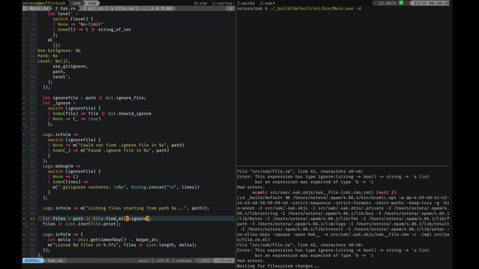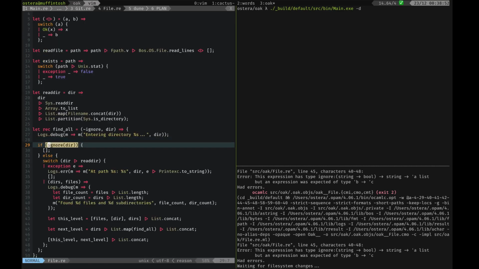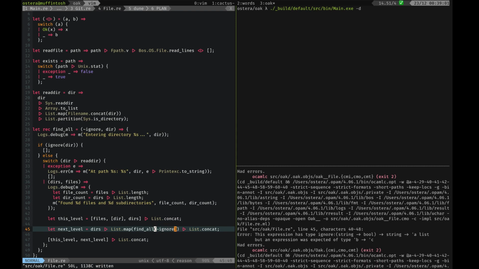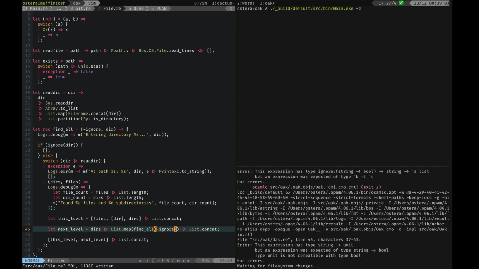So now if we go into file, we'll see that the recursion case has changed. Now we need to change how we call ourselves, which means every time we recurse, we need to tell ourselves, hey, this is the ignore function you should continue to use, and so on. And I think this should be about it.